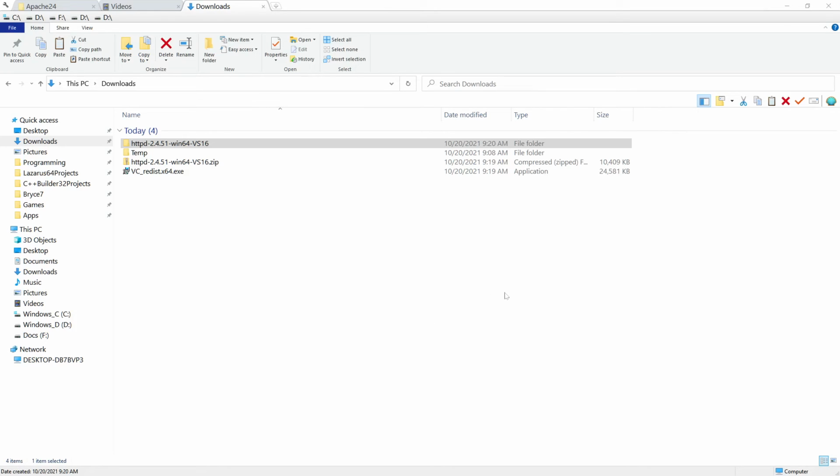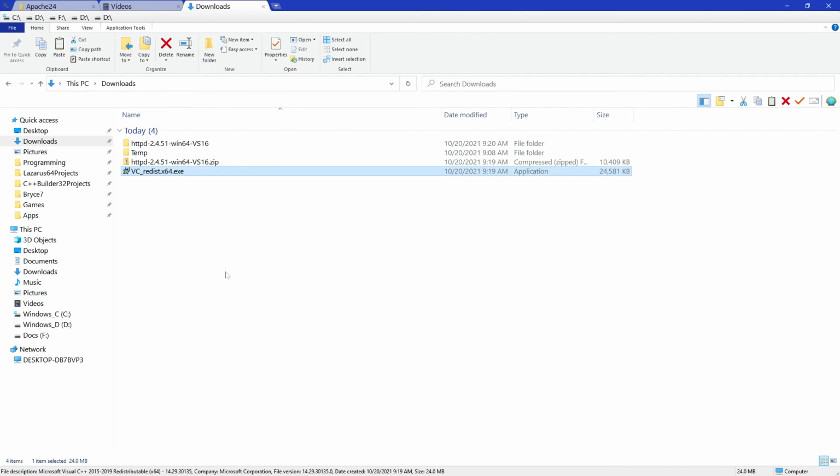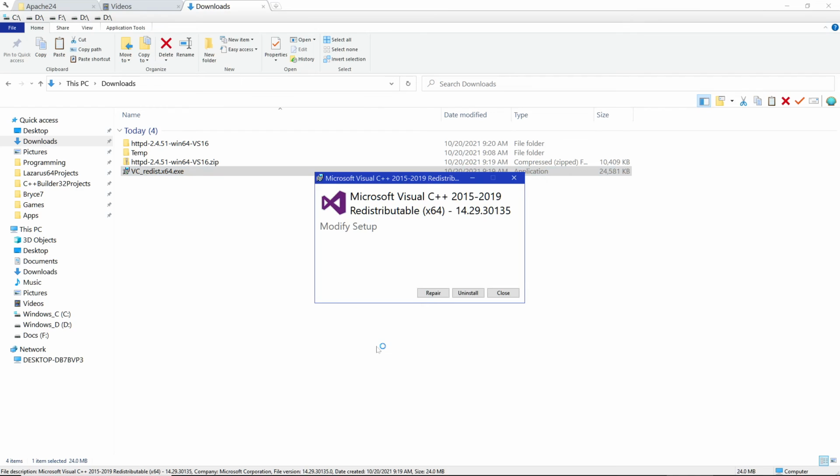Now we need to go back to your downloads directory. And in there, you will see the VC redistributable. Execute this. And it will install these files, and then it will ask you to reboot. You'll have to reboot before any of the CGI scripts will execute.